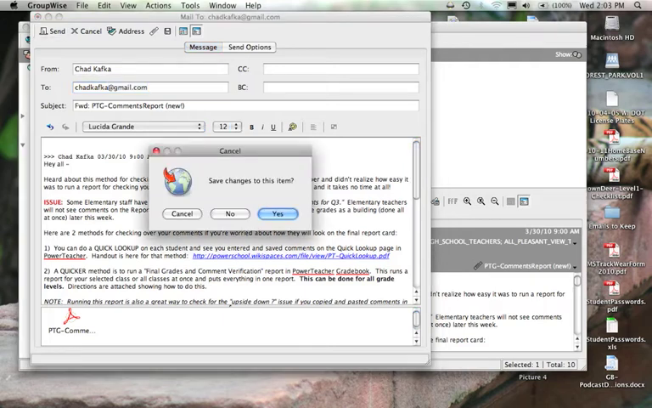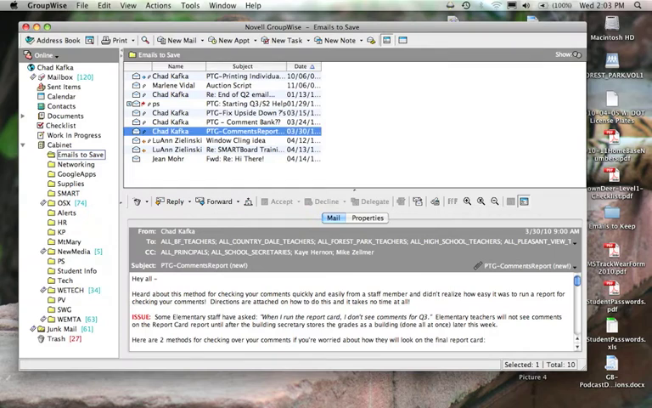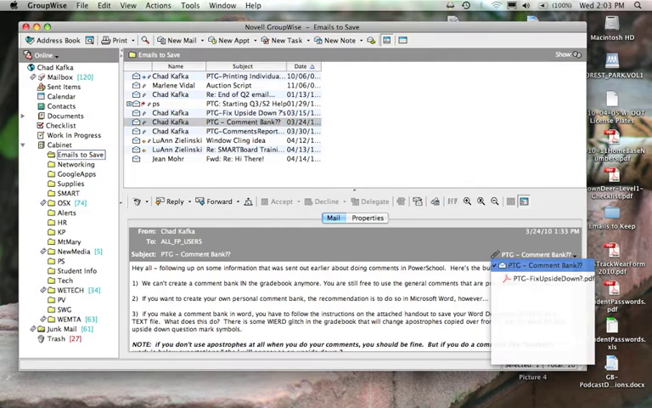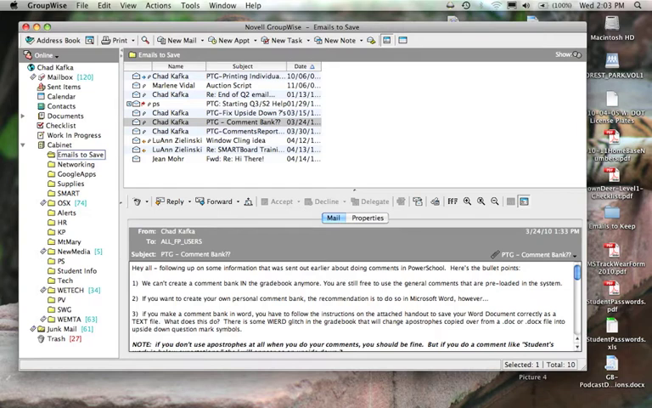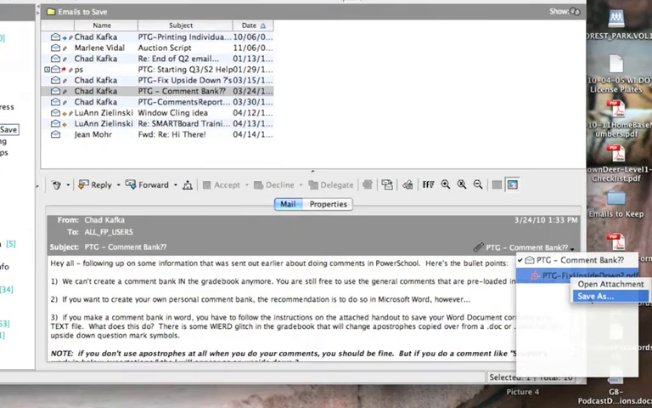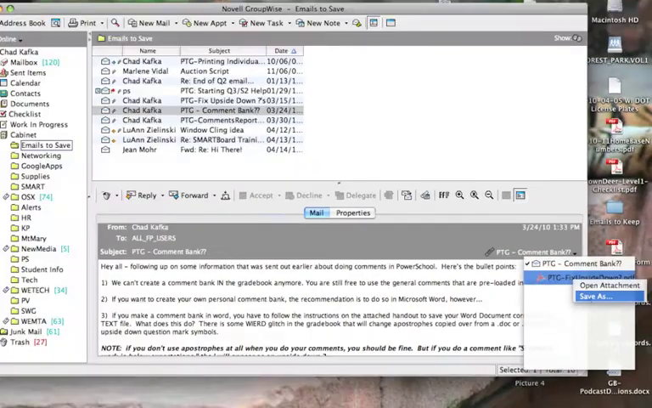If it is an email that has a file attachment in it, as many of these do, you might want to ask yourself if you really need to save the email or if you just need to save the file that is in the email. If you just need to save the file, you can get to the attachment and right click or control click on it and choose Save As, so that the file will then save somewhere on your computer.